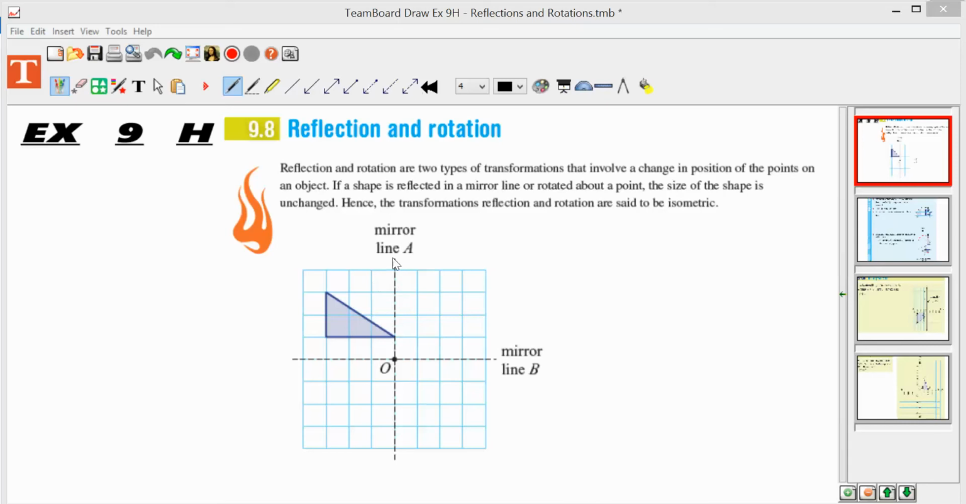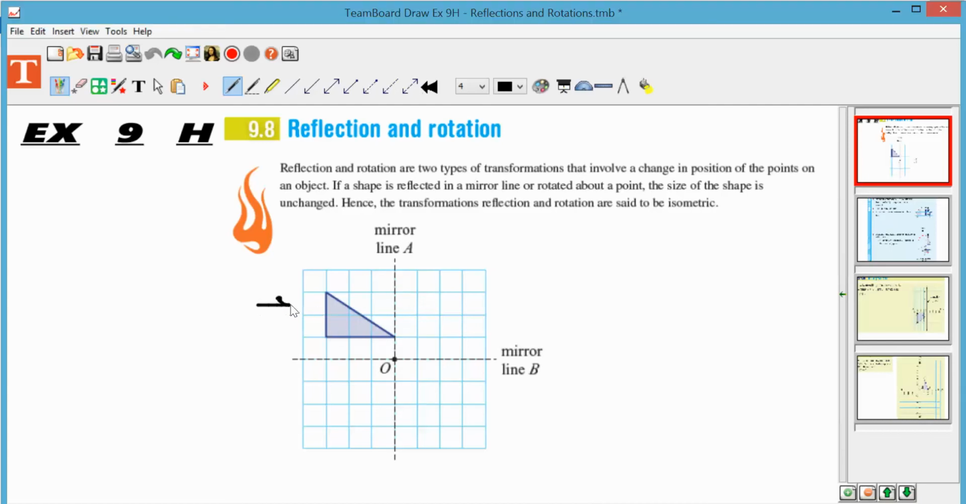In this case, the y-axis here can be used as a mirror line. The x-axis could be used as a mirror line. The mirror line could also go diagonally this way through there. Reflections are drawn on that mirror line, so what the shape would look like if you put a mirror along that line and looked into the mirror, what the shape would look like on the other side.